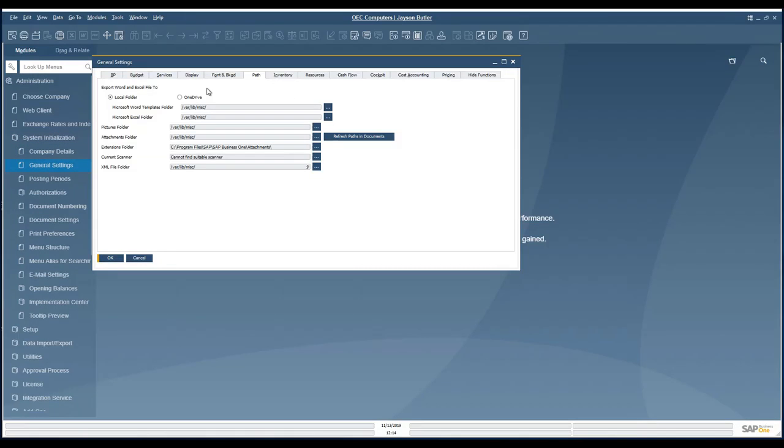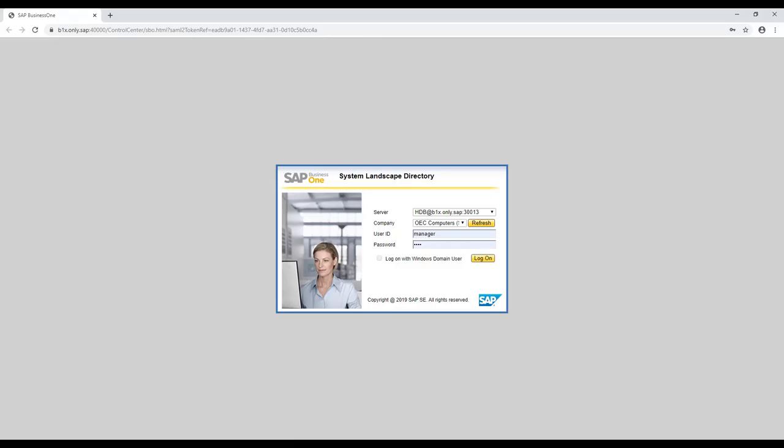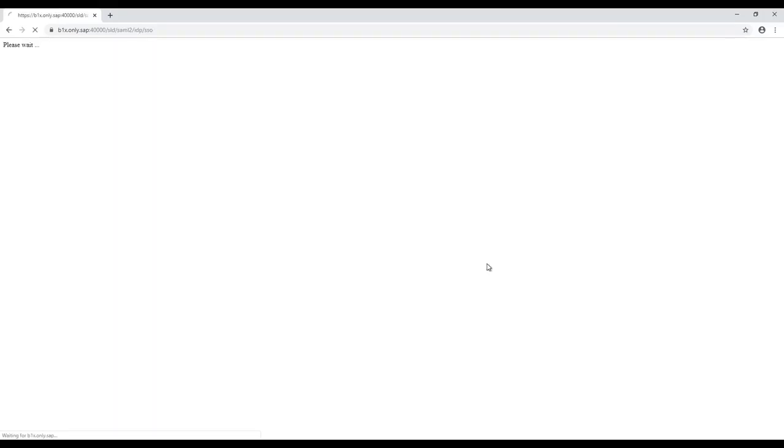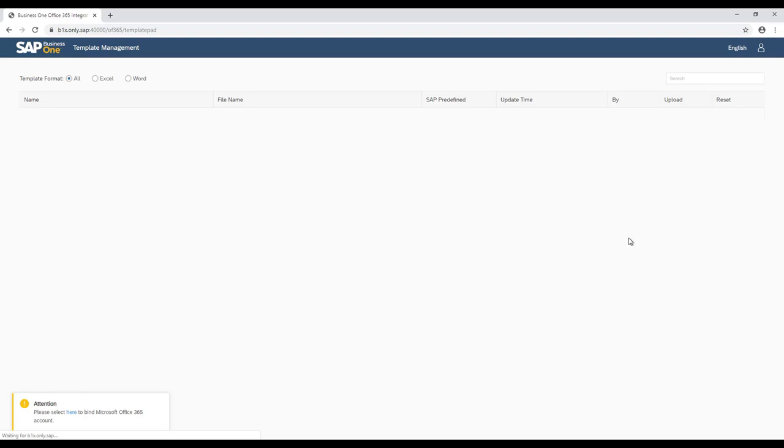Under the Path folder, we can select whether the Microsoft Office export would work locally or by using the OneDrive. If the OneDrive is selected, then the system displays the hyperlink for the Office 365 SAP Business One web application. The web application is connected to the System Landscape directory, which manages the SAP Business One user authentication and contains the templates and the configuration.